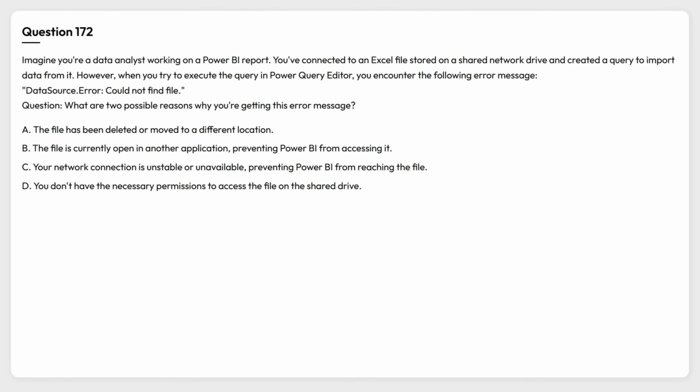Question number 172. Imagine you are a data analyst working on a Power BI report. You have connected to an Excel file stored on a shared network drive and created a query to import data from it. However, when you try to execute the query in Power Query Editor, you encounter the following error message. Data source.error, could not find file. Question: what are 2 possible reasons why you are getting this error message?